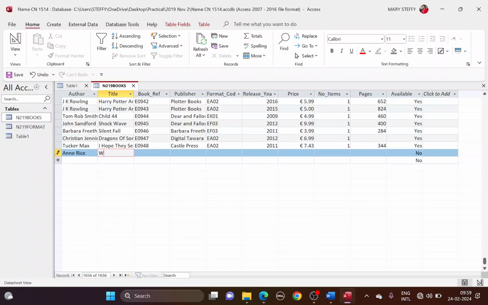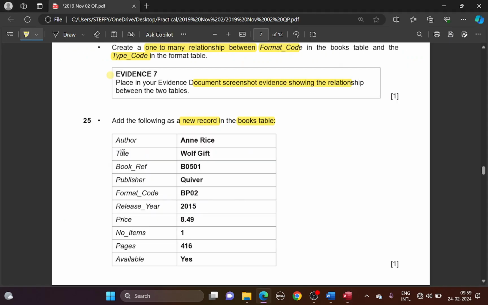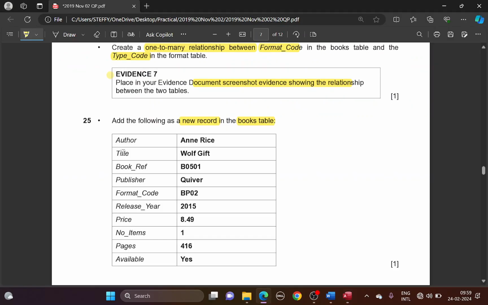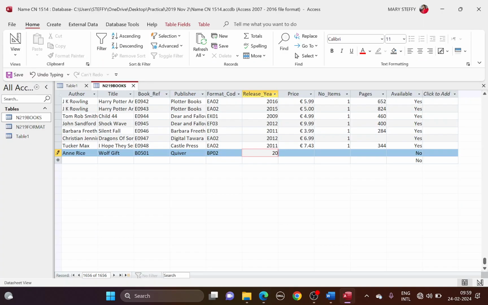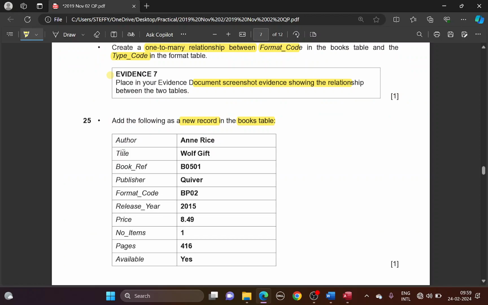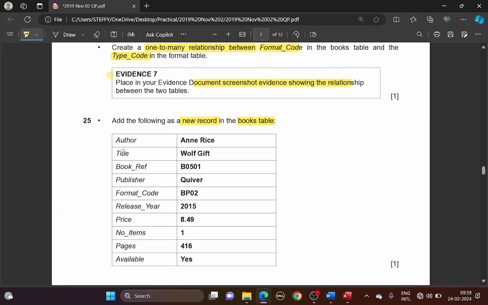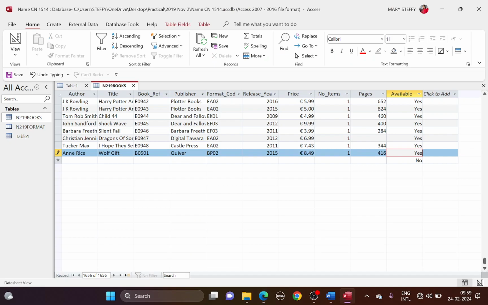Okay, next, Wolf Gift, 30501. Publisher is Quaver. Format code is BP02. Release year 2015. Price 8.49 euro. Number of items 1. Pages is 416. And available is yes. Okay.